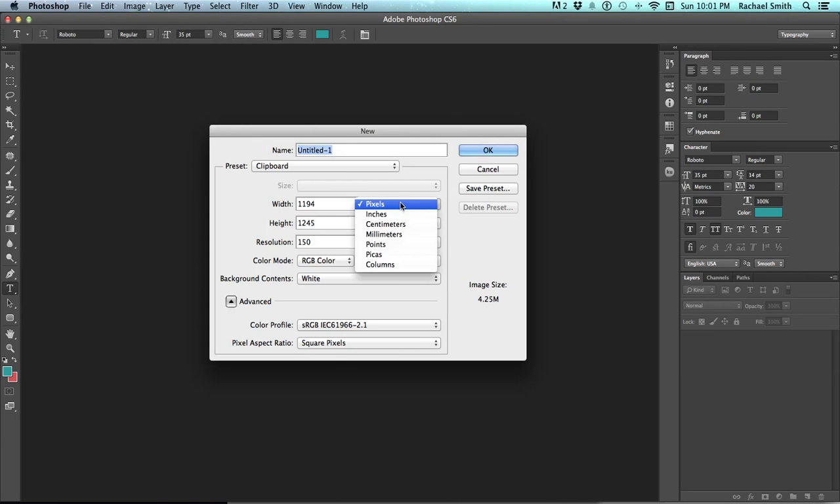This one we're going to change the measurement to inches, and I'm going to set my width to 7 by 5. This is something I want to print, so I will set the resolution to 300 pixels per inch. And I will set the color mode to CMYK because, again, I'm wanting to print it. So the colors I see on my screen need to be able to come out on my printer. And then click OK.